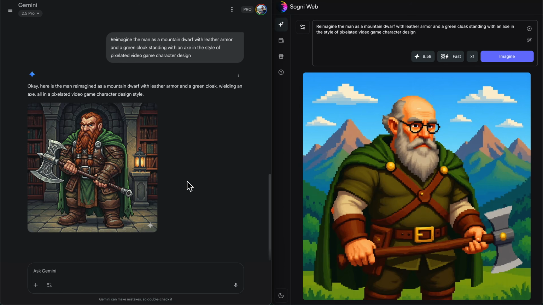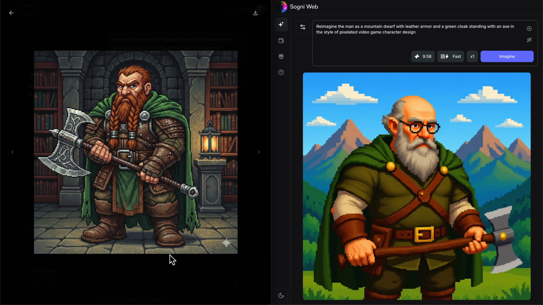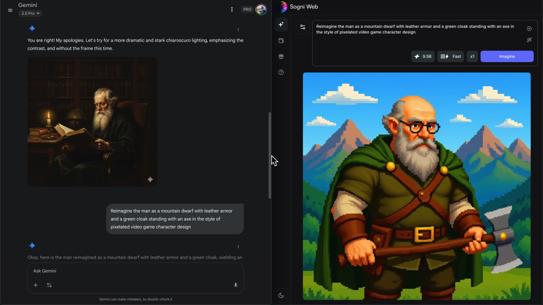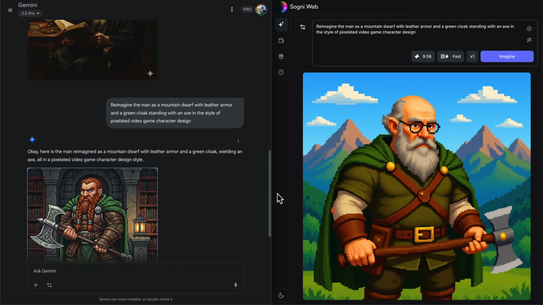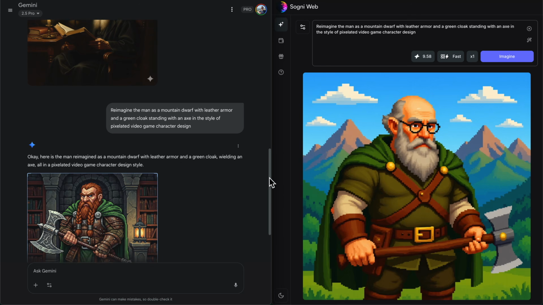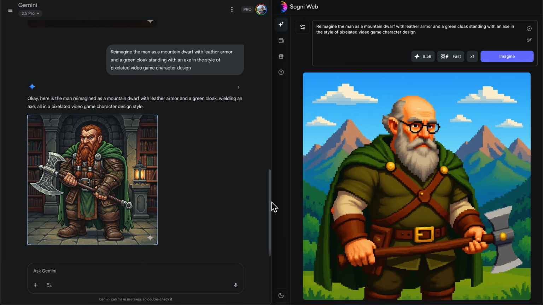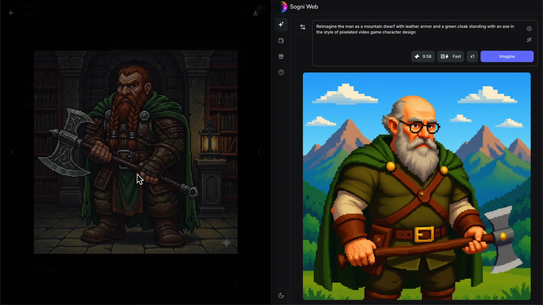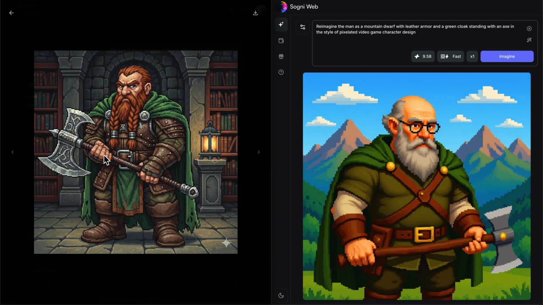All right, cool. Now, something that you'll notice within Gemini is that it does a cool image, and we have a nice pixelated video game style of a dwarf. However, a few things stand out to me. One, it definitely is not the same guy. That's just a totally different dwarf. I did say reimagine the man as a mountain dwarf, and it just did a different picture of a dwarf. So that is just kind of what you're going to get with Gemini. It's going to be very confident in that it's giving you what you want, even when it's not. It's also worth noting that he has an extra finger on that hand. So do better, Gemini. Come on.